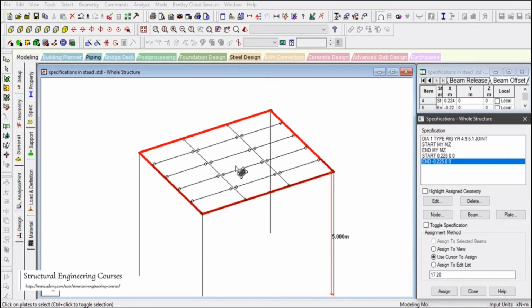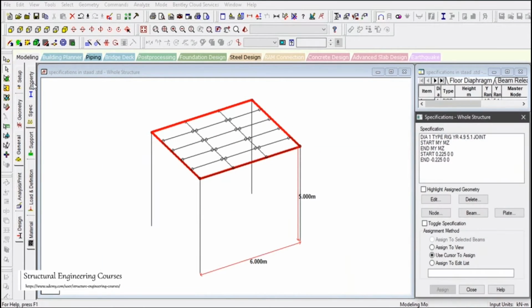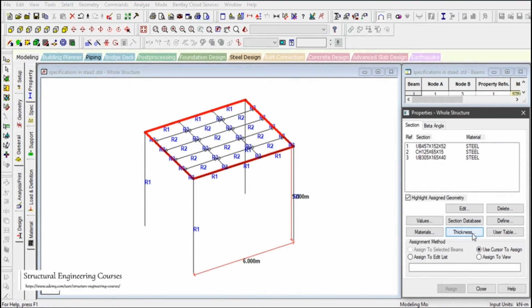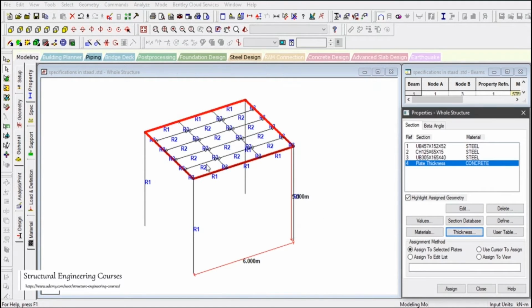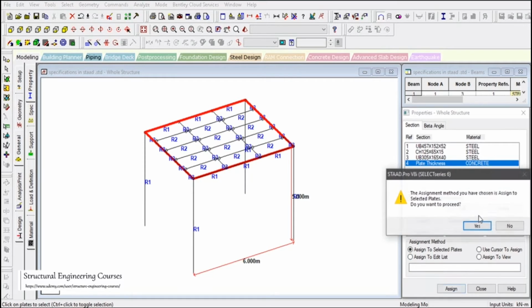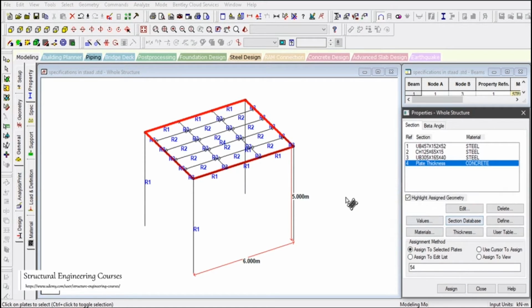So you have selected this plate here, and we need to go to general and property, and select the thickness here. On the top it is plate element thickness. You can select it as 0.15, and we can select the material as concrete. Left click on add and close. Selecting this plate cursor here again, we can left click on assign to selected plates and again.